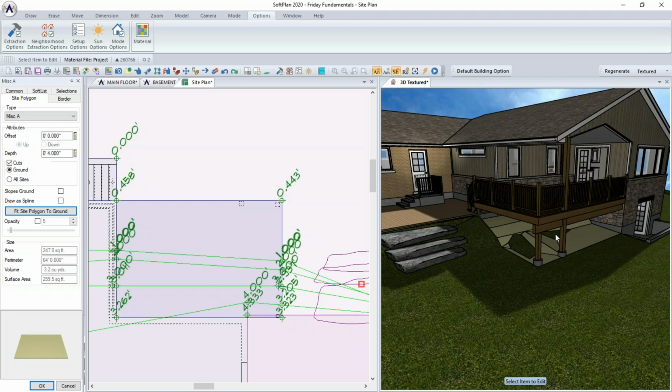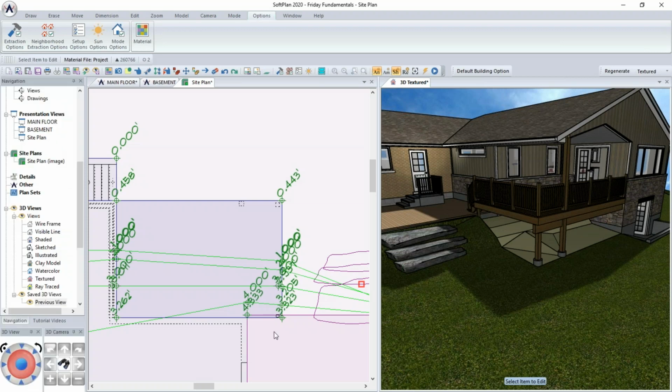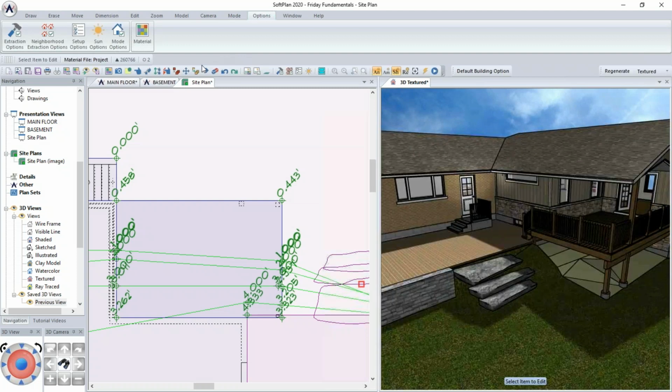We see parts of the ground through it. That can easily be overcome by just making the miscellaneous A a little bit deeper. So I'll set it to 12 inches. It should be deep enough. And we've eliminated the ground protruding through it by just making it a little bit deeper. Hit OK. The next task perhaps is to add certain textures to the model.